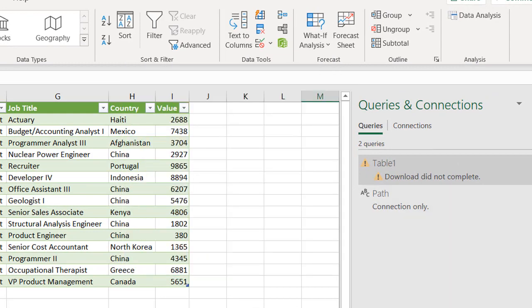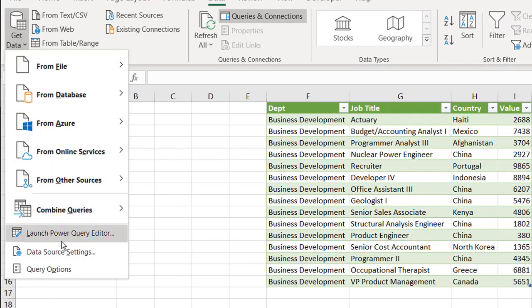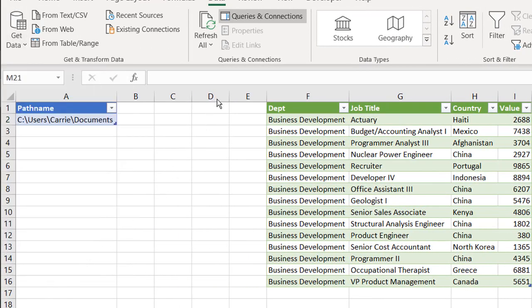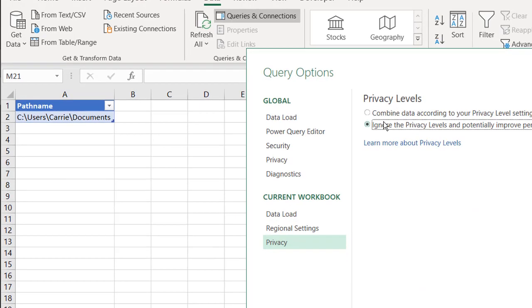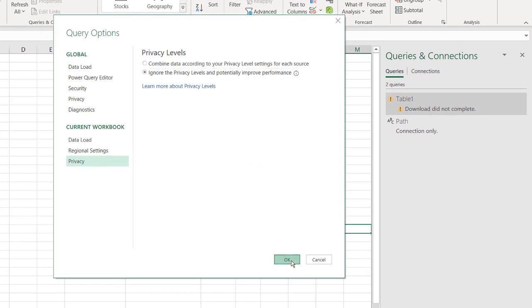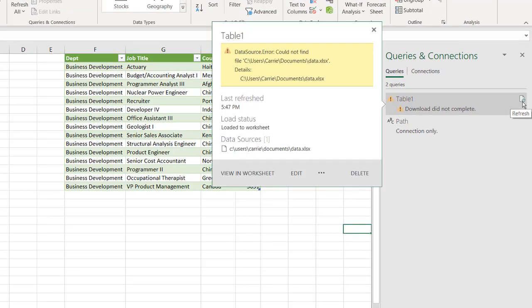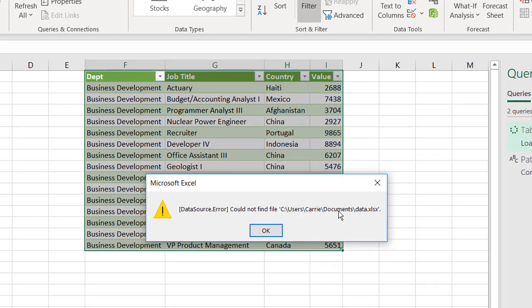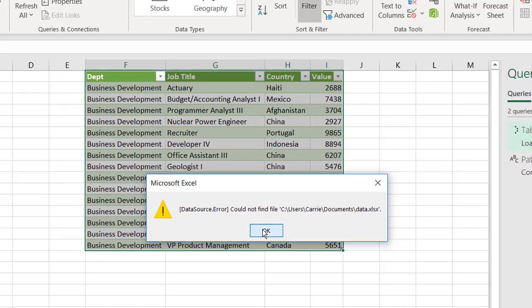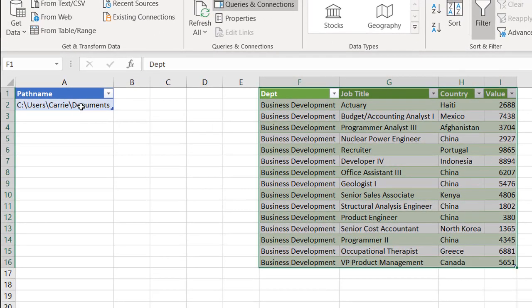So what we can do is just to fix that by going to Get Data, Query Options, and under Query Options, change the privacy to ignore the privacy level. Since we're in the same company, click OK, and try to refresh that again. And now all we get is this Users, Carrie, Documents error, which is looking for that file under Carrie. So all we need to do is tell Babs that, hey, it's a different file path that you need to put, and go back into this where your path name for the data file is and change that.